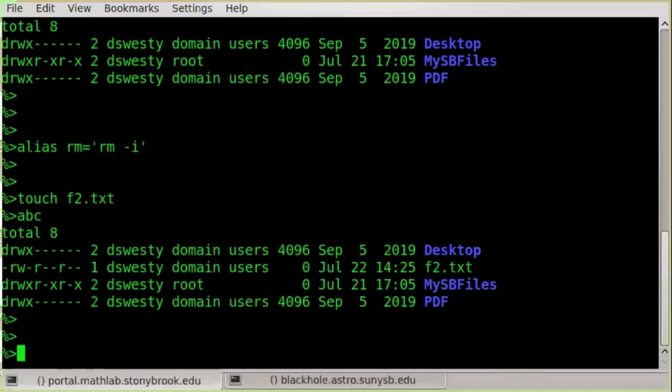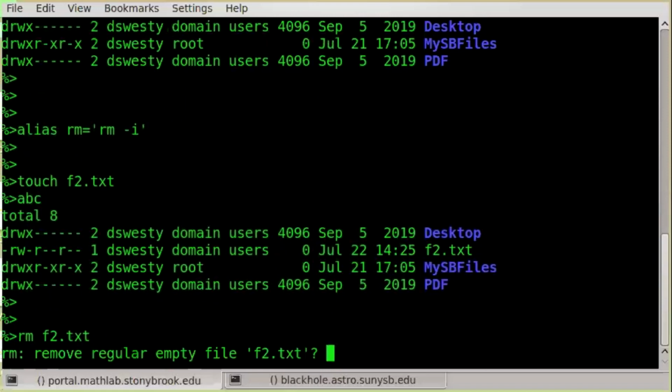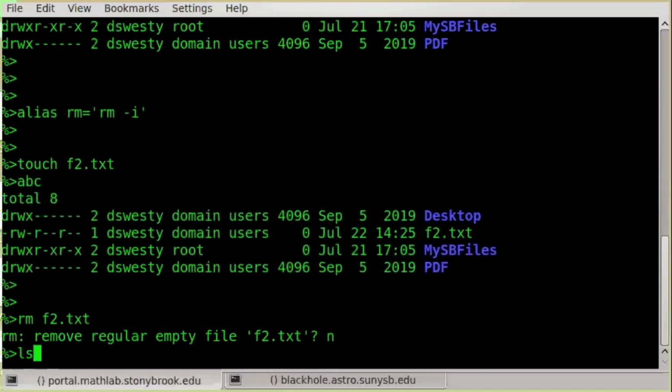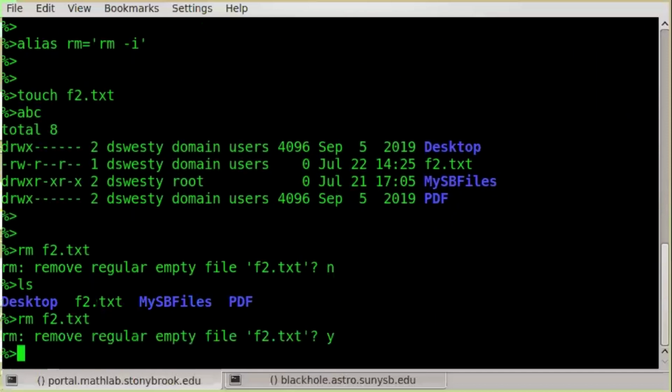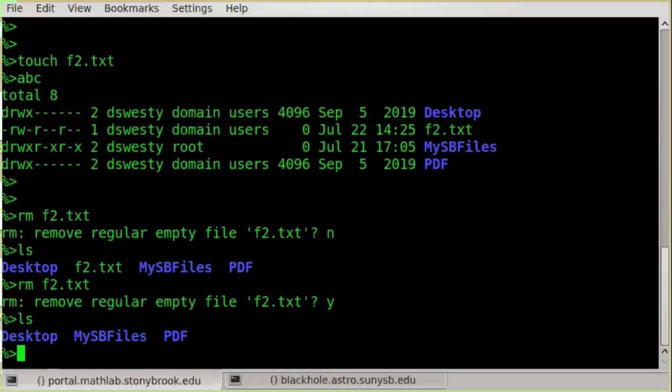But now if I go to delete that, rm f2.txt, right, there I am, I'm prompted. If I say no, all right, and do the ls command again, the file is still there. If I do it and say yes, the file is now gone, all right? So that's a very useful thing.